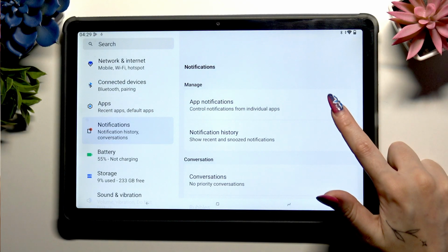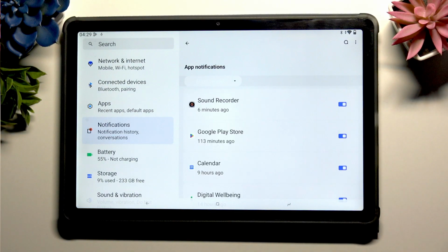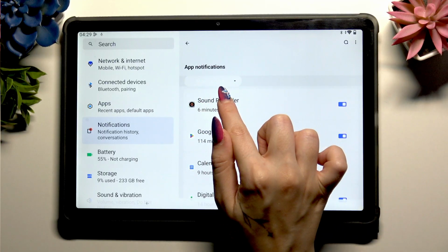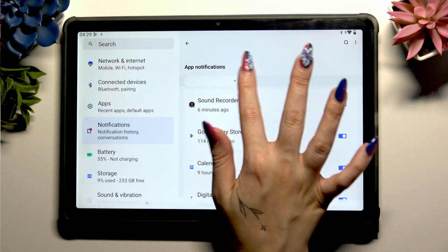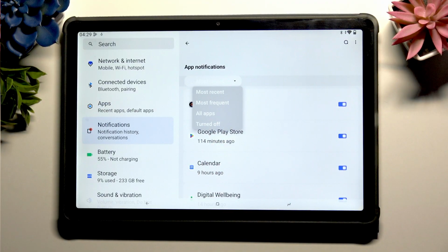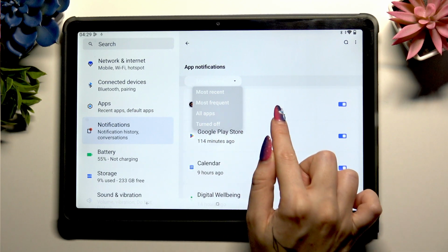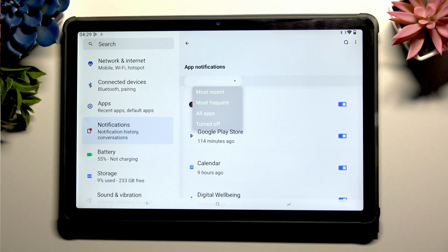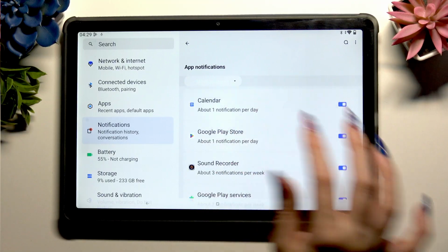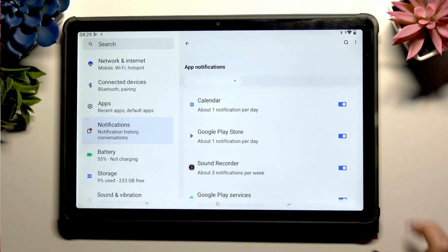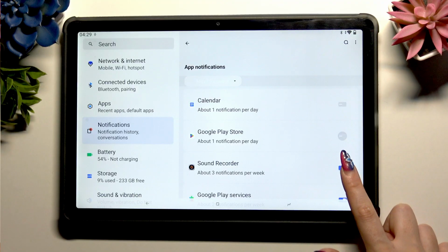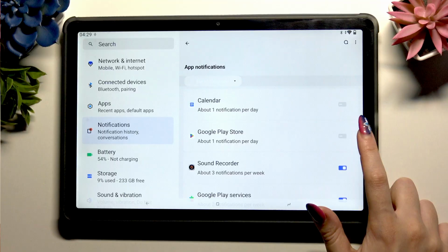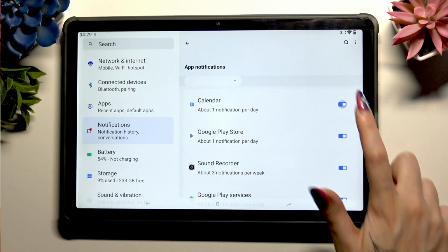Now, select App Notifications over here and click on this icon right under App Notifications to sort your apps by most recent notifications ones, most frequent, all apps on your tablet, or apps with notifications already blocked. Whatever you decided, when you're ready, use blue switches next to apps from which you want to block notifications, and grey ones to switch them back on.